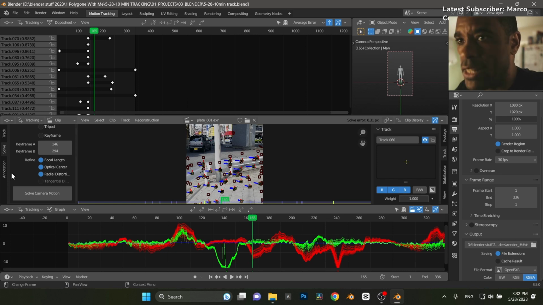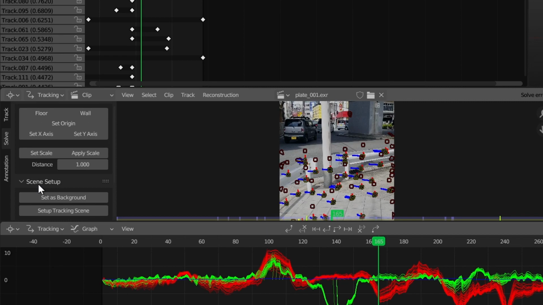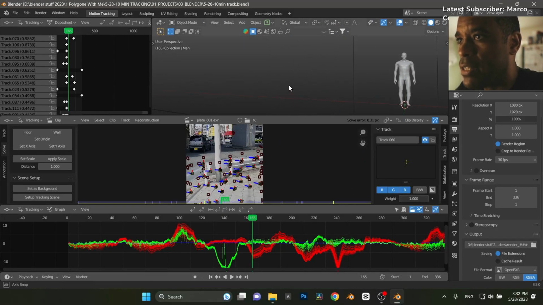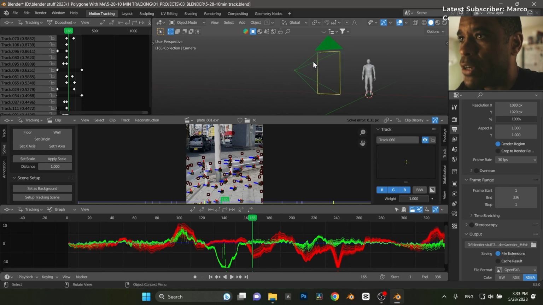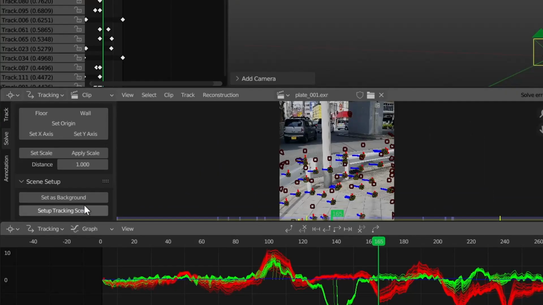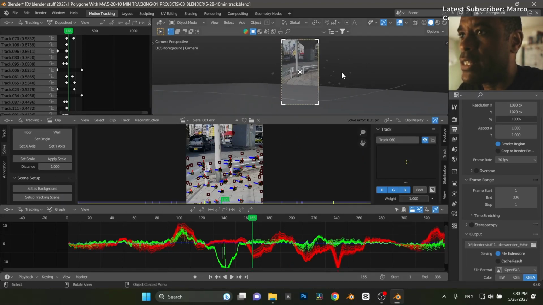So what I'm going to do, let's go ahead and set up our scene here. Scroll down to here, and let's bring back the camera. I'm going to jump into this scene here, and I already have a camera here. I'm going to go ahead and delete that camera one more time, and then I'm going to bring in a fresh new camera. I'm going to set as background, set up tracking scene. Now, if we jump into our camera there, we can see it's in the background.